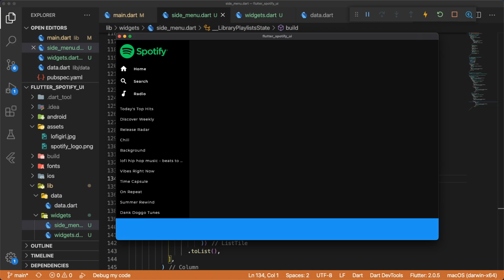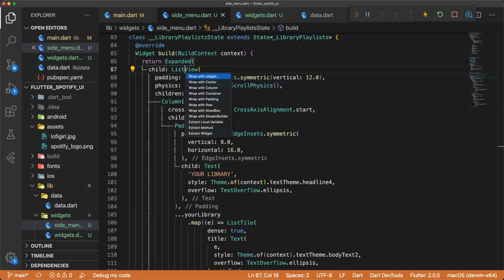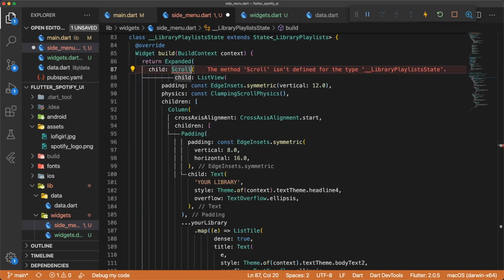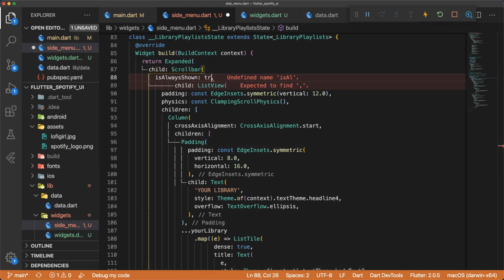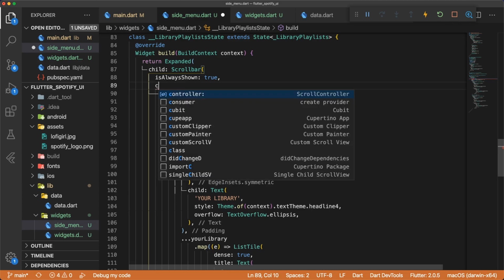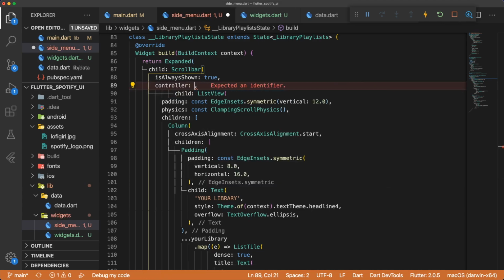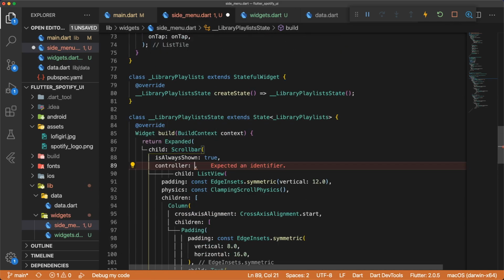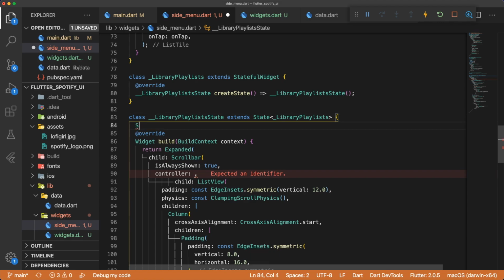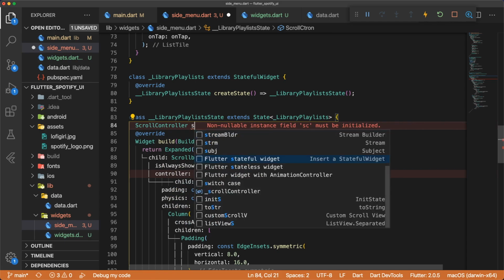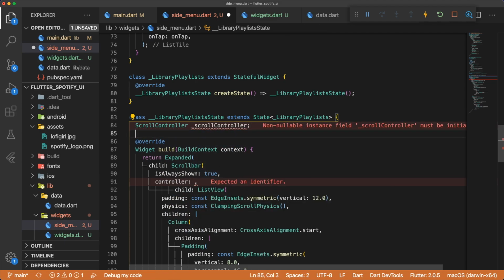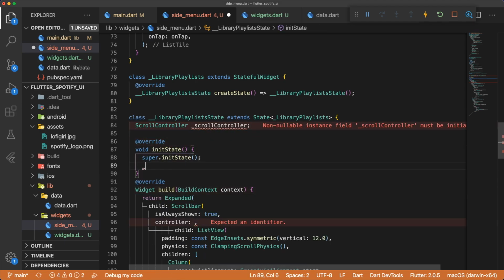One more thing we have to add is our scroll bar on the right side. And to do that, we need to wrap our list view inside of a Scrollbar. We'll make it always shown. And then we need to set a controller. So this controller is going to be a ScrollController. We need to initialize it. ScrollController is equal to ScrollController.